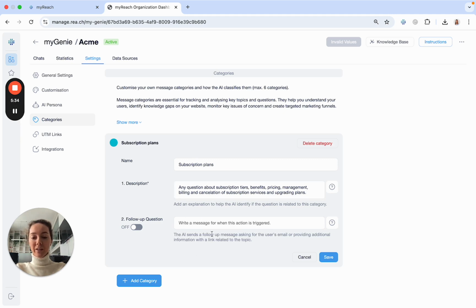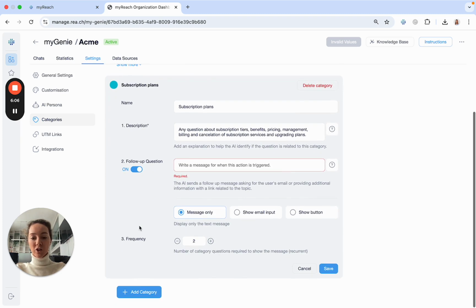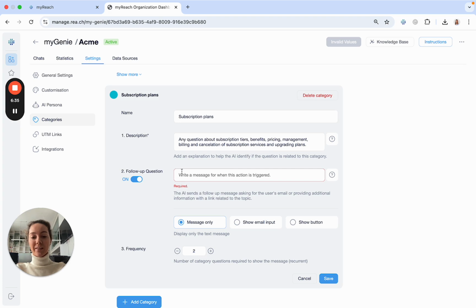Now, you can either leave it as is, and whenever a customer asks something about this category, it will be detected, and in the statistics you will be able to see. Or you can get the assistant to ask a follow-up question if a user asks something about this category. So a follow-up question can either be a message. So for instance, for subscription plans, you could get the assistant to answer something like, it's great to see you interested in upgrading to premium. What do you want to know about it? And then it incites the user to ask their next question.